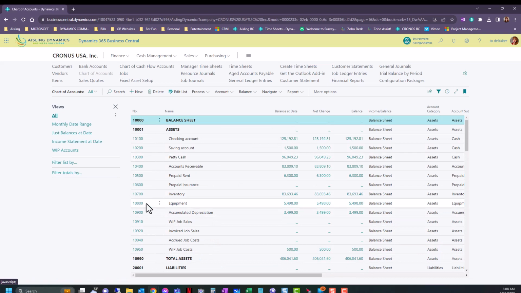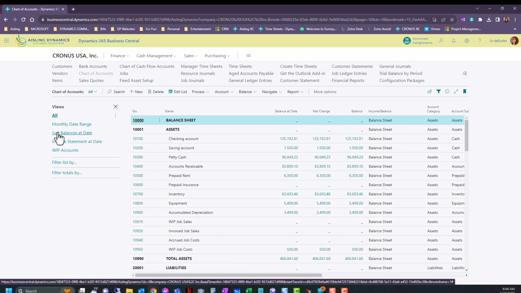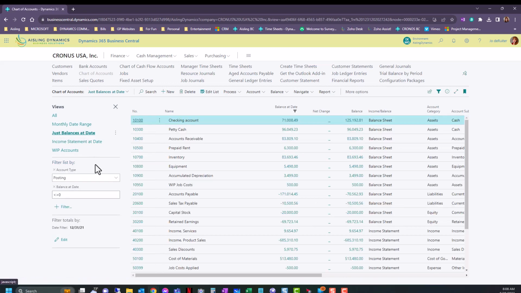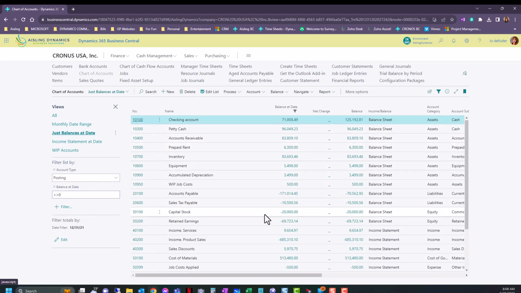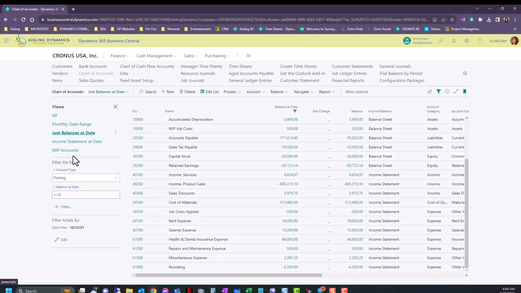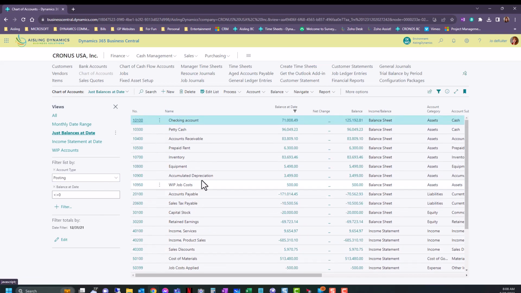And remember that this chart of accounts is your first financial statement. So when you're in the chart of accounts, you can filter it to a certain date, certain balances, and have your first reporting. There's a lot of filters and reporting in the chart of accounts. So I just want you guys to understand that's the first reason to redesign.